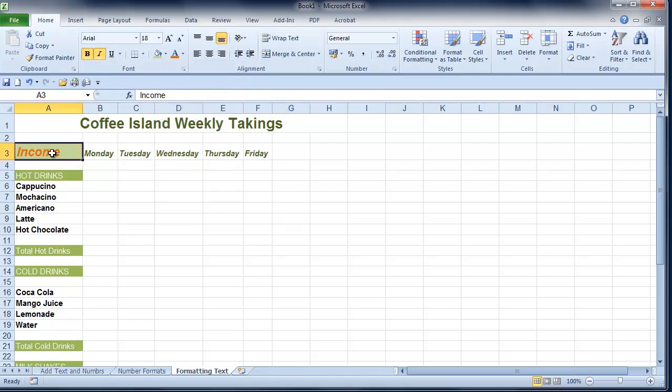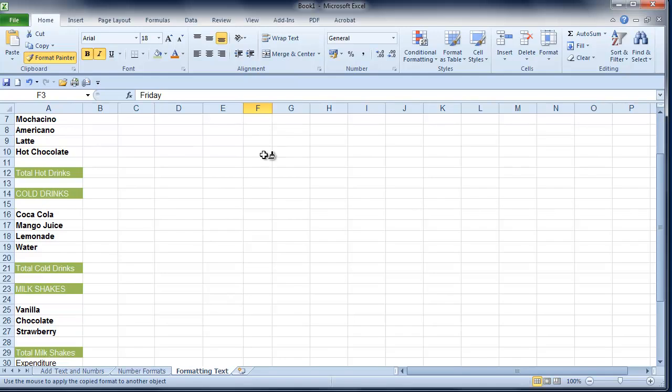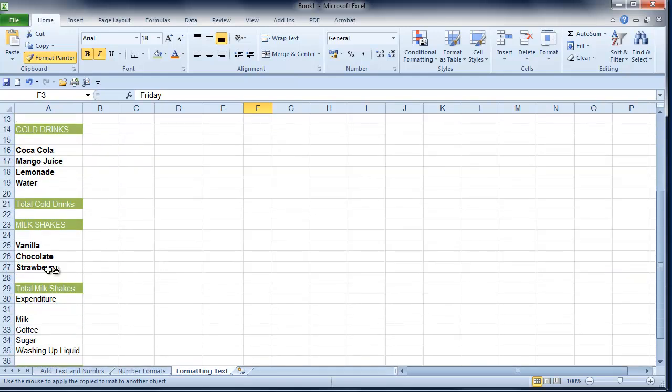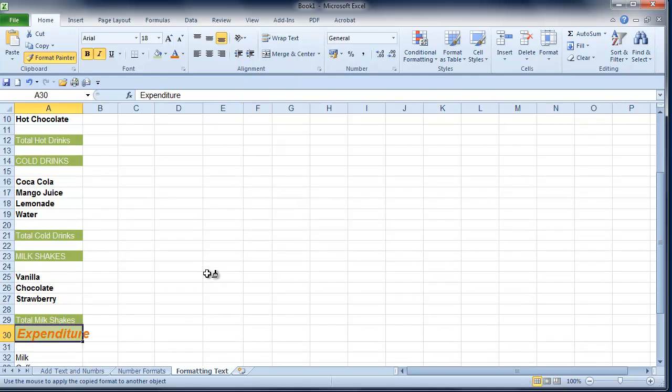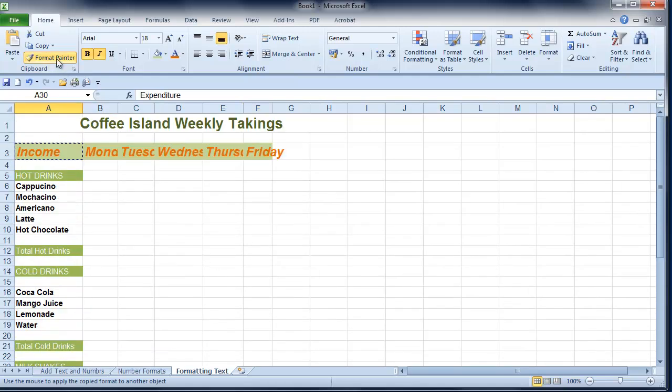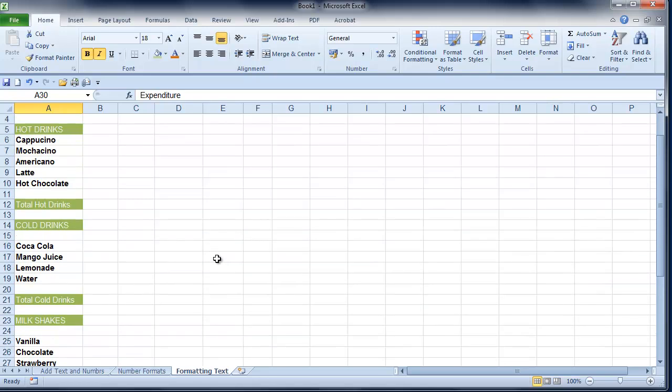And I'd like to copy that to all those other cells. So I'm going to double click my Format Painter and add it to each of those cells. And I'm also going to add it to my expenditure, which is here. So as you can see, it makes life really simple to add it, and I've switched it off.